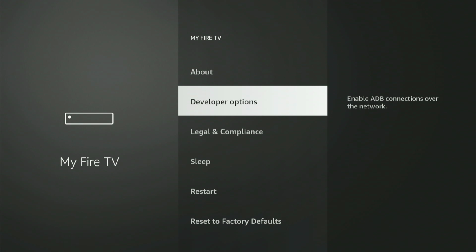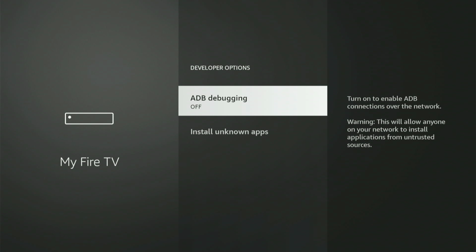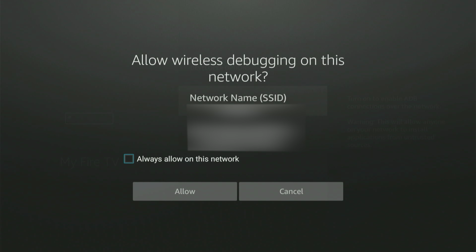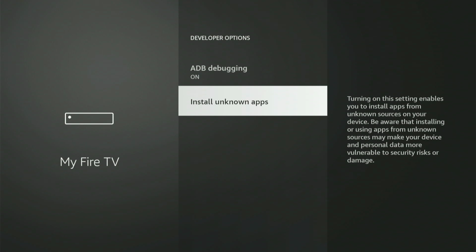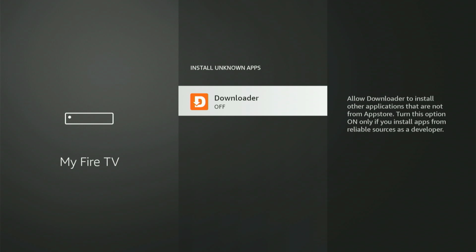Okay, let's hit into Developer Options together. The very first thing you'll see is ADB Debugging. Hit the center button once to turn it on. A small box might pop up. Just slide down and hit Allow. Next, hit Install Unknown Apps. You might see some apps here. Slide to Downloader, then hit the center button once to turn it on. If you have an older Fire Stick, it might say Apps from Unknown Sources, and you can only turn it on or off. If you see that, just turn it on.